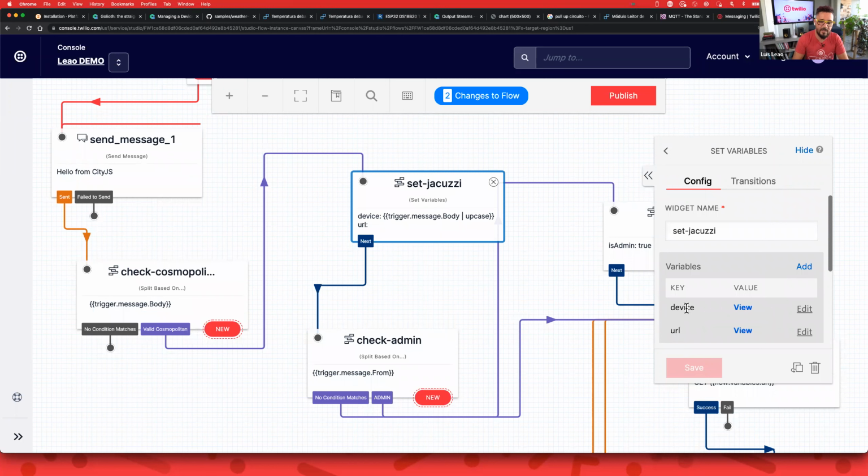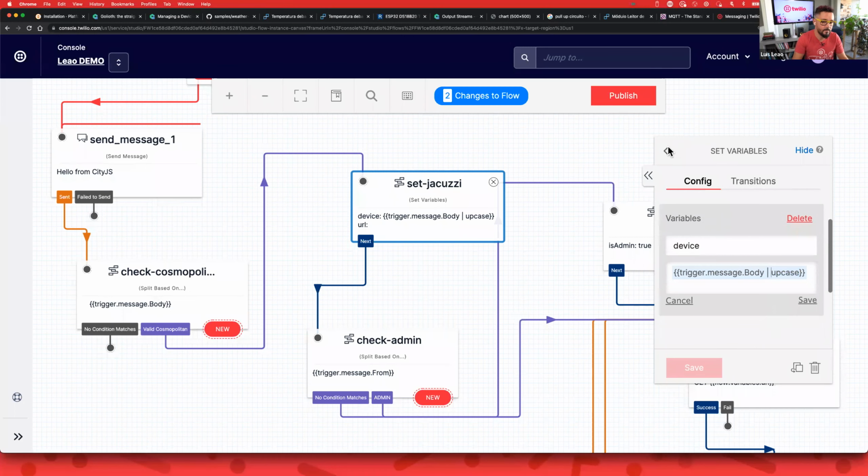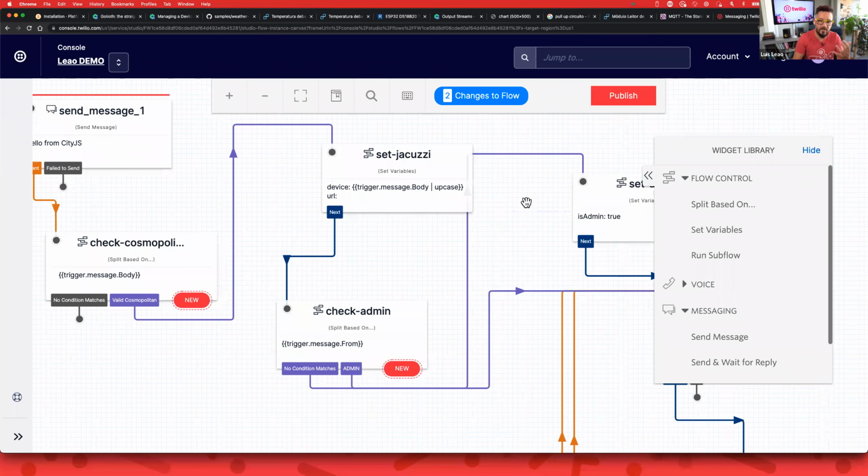First, I need to set the device element, and the device element gets the variable from the trigger. So it's trigger.message.body. That means the body of the message I received that triggered this flow. And I'm using something called Liquid language here, so I could add pipe uppercase. So I make sure even if you send everything lowercase, when I save this information, everything will be in uppercase, capitalized.